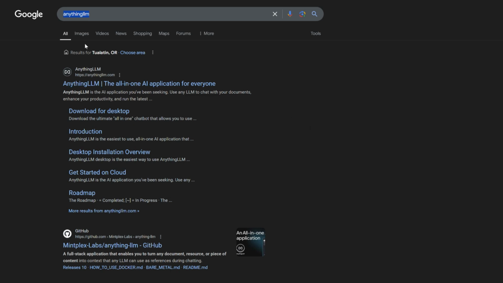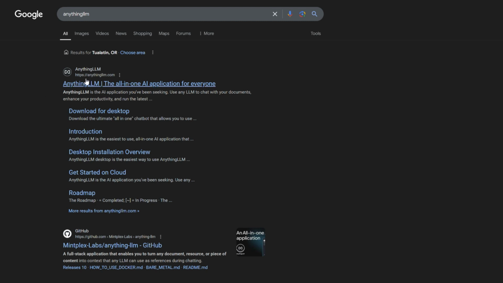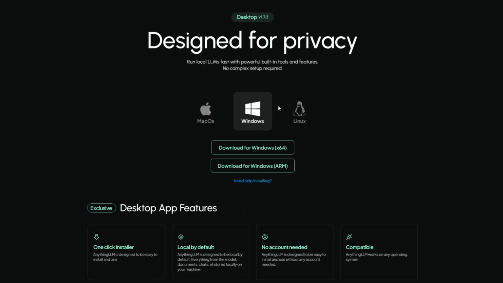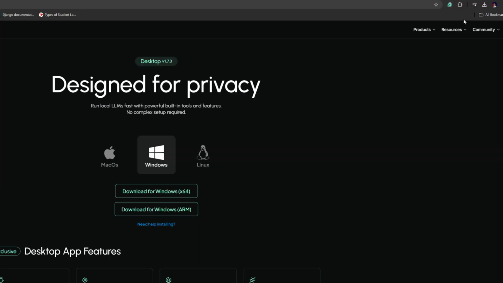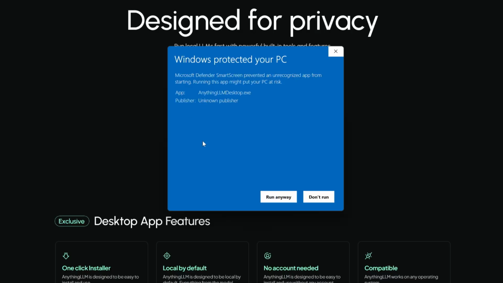Alright, the next step is go to Google, the search engine, type in AnythingLLM, and the search results will come. The first one, AnythingLLM, click on it, and this is the UI we want to download for our interface. Now click on download for desktop. Depending on the operating system again, you can have Mac, Windows, or Linux. For me, it's Windows, so download for Windows 64. When you download it, you might run into a problem like this one, download unverified files. Just click on download unverified file. Then click on more info and run anyway, because Windows Defender tries to protect you from downloading any exes. I think that's why. Just click on run anyway.